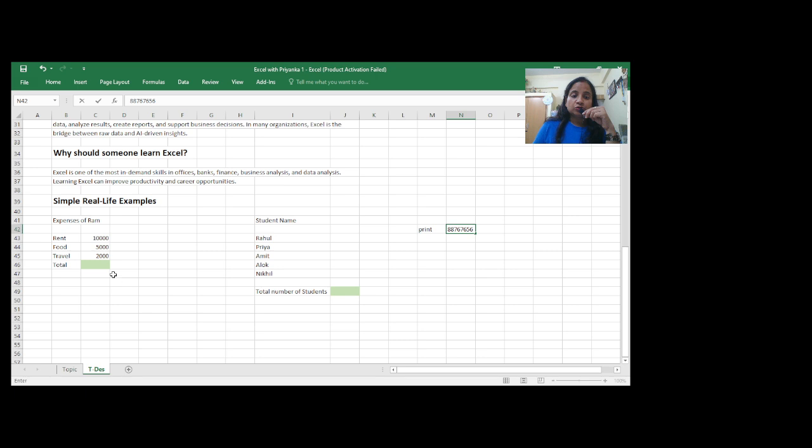We can also see the sum, average, and the count of this just by selecting all the cells. See here, the average, count, and sum are showing down on the right side.